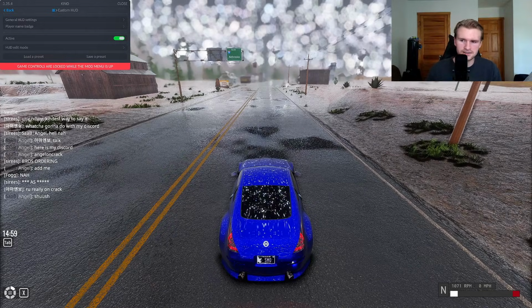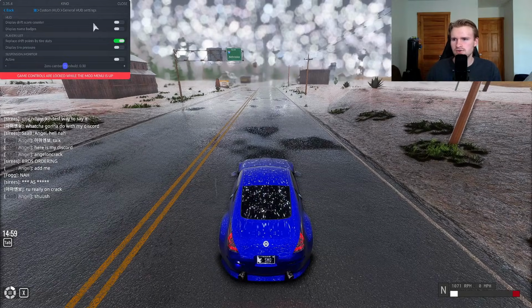But that's how you get this HUD that I have, where there's no map, no nothing except for the accelerator, the chat time, and the player count. So if you'd like to do that, the general HUD settings are display drift score counter off, display name badges off, player list settings, replace drift points by tire stats on, display tire pressure off, suspension monitor off.